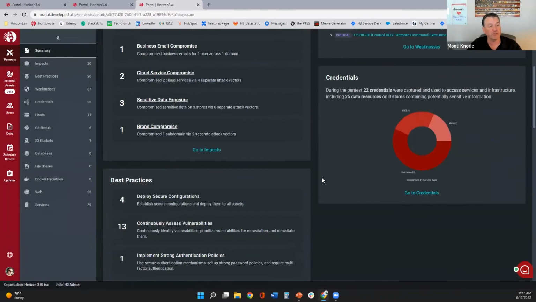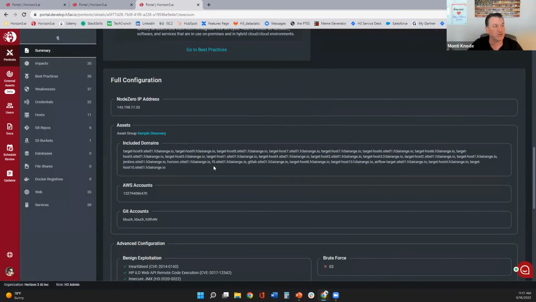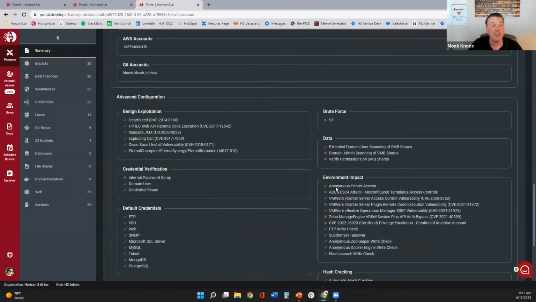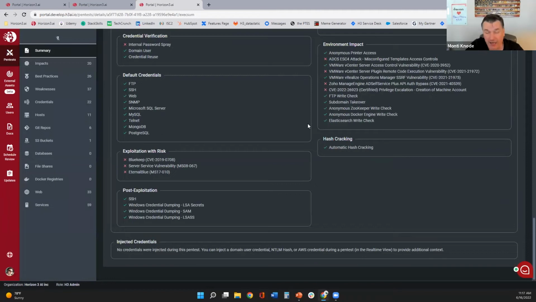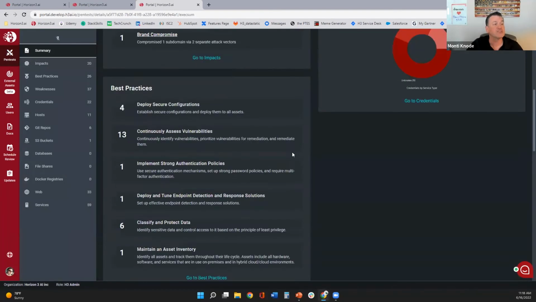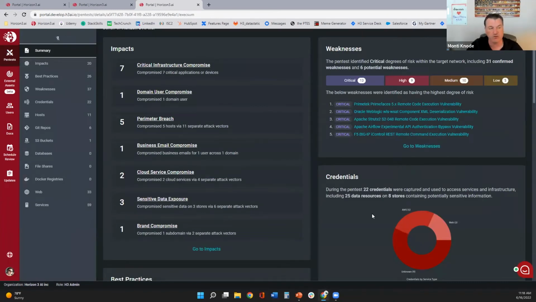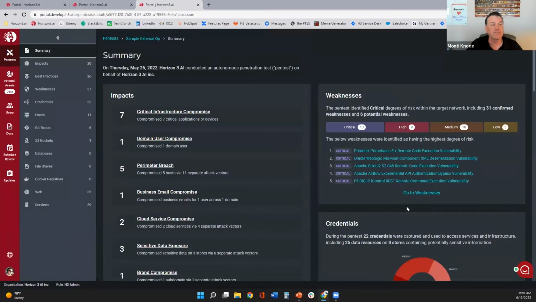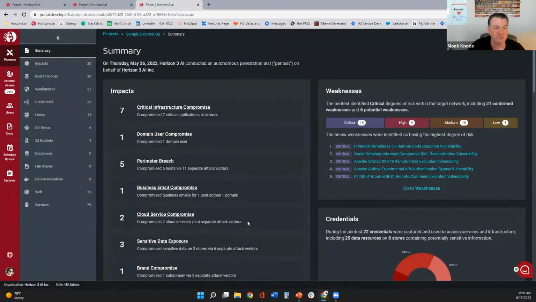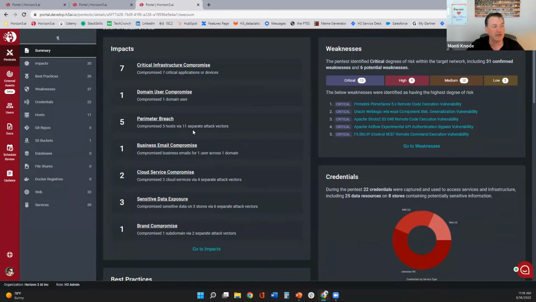Because when we go through, just like with an internal pen test, you can go through and you can see the full configuration for all of your domains, what you authorized and what you did not authorize NodeZero to actually run an exploit on. And as we go up, you can see the best practices, which are aligned with the CIS security controls, the 18 of those. But the big money here is really understanding, hey, these are the weaknesses that NodeZero found and the business impacts, those critical items that NodeZero was able to parlay those into.